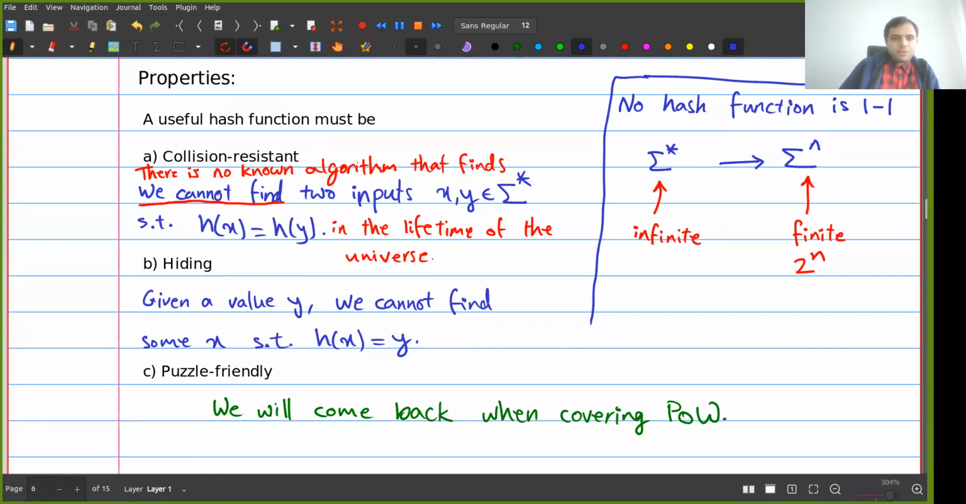The first property was that we want our hash function to be collision resistant, which means that we shouldn't be able to find two different inputs x and y that hash to the same value. So we shouldn't be able to find two inputs x and y such that h of x and h of y are the same. And we talked about what we mean by this. We mean that there is no efficient algorithm that can find it in a reasonably short time, and a reasonably short time in this case is the lifetime of the universe.